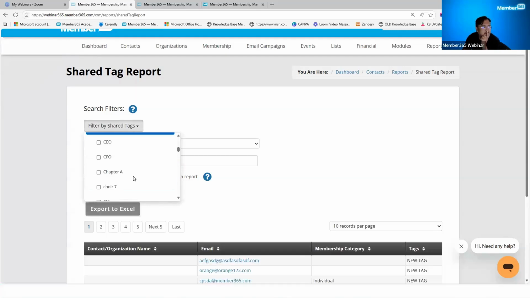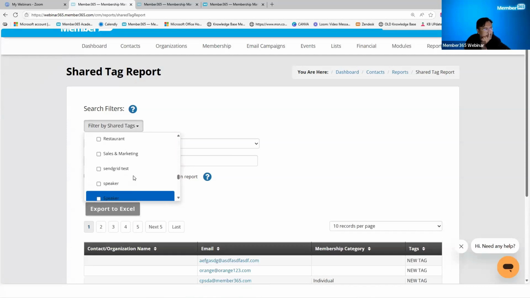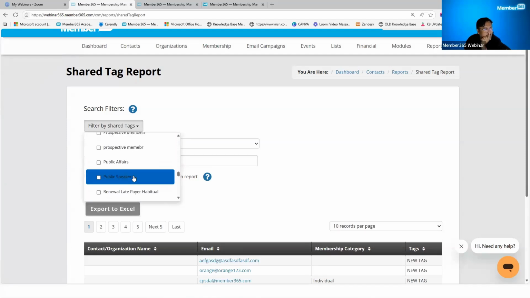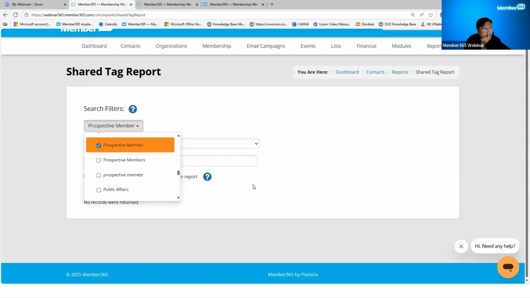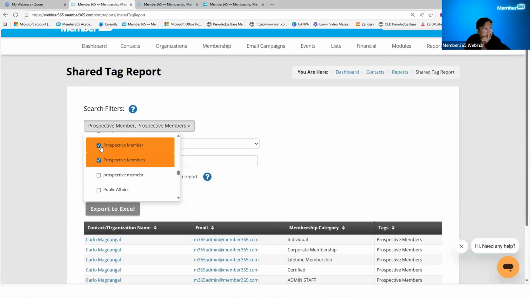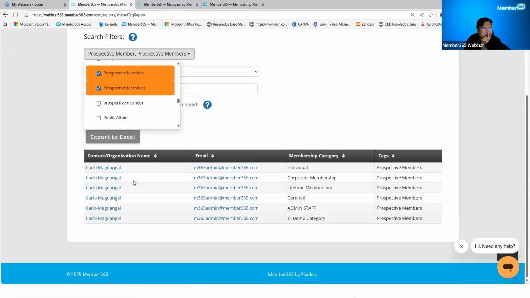Let's look at the one that we created a while ago, which is prospective. Let's use one variable. And here we go. Okay, and then you can export this to Excel.